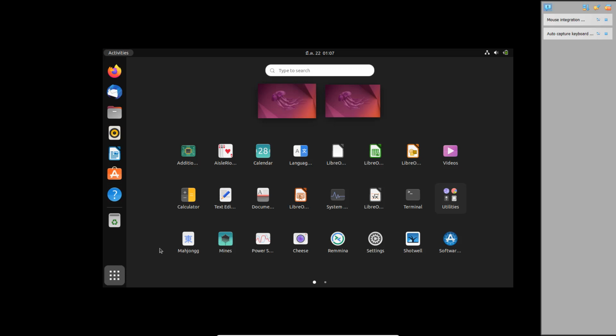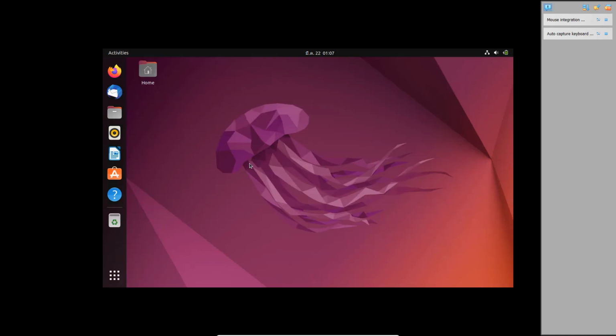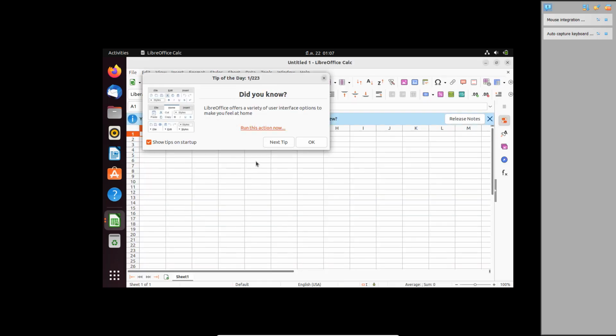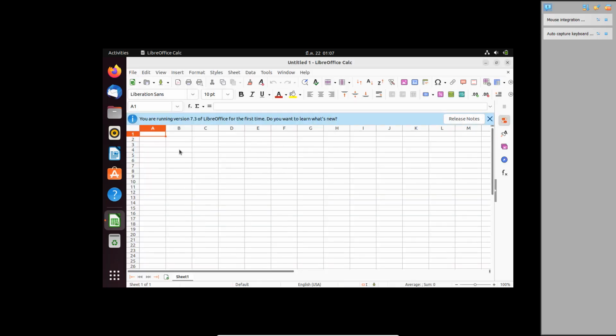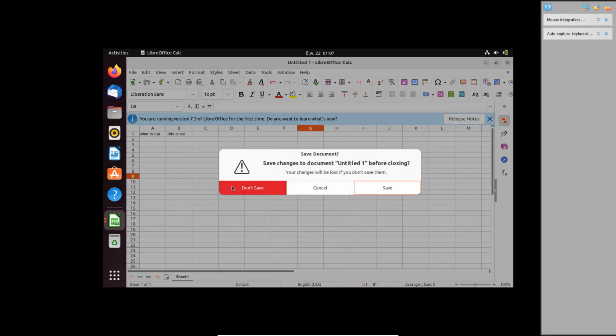Okay, now for example, you want to look for LibreOffice here, like Excel, where you can look for the cell and the column and the row. What is Calc, for example? This is Calc, for example. Okay, this one. You want to save it or change it? I don't save it. Okay.